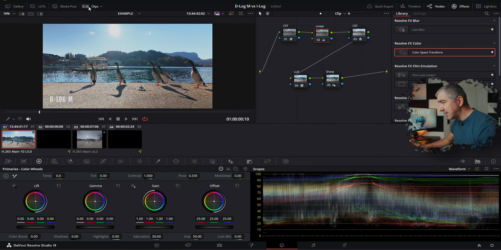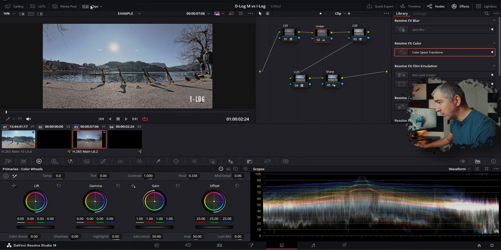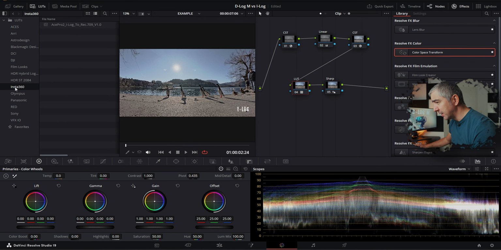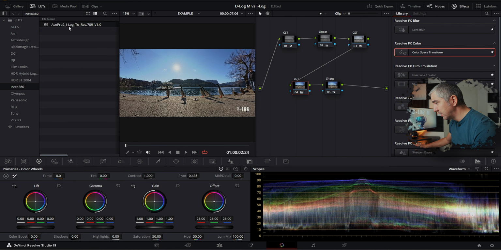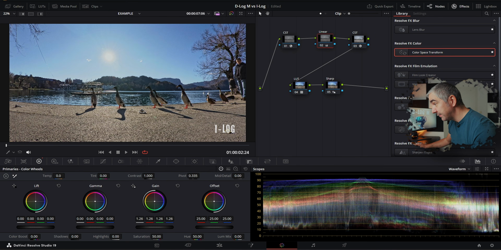Okay, now let's apply the same color grade to the Insta file. So I'm just going to middle click on this guy, and I copy the whole node tree. Of course, I'm going to have to change the LUT node and put in the correct LUT. So Insta360 Ace Pro 2. There we go. Now this one is a bit darker, so what I am going to do is just lift up the gain. Slide like this, and there we go.